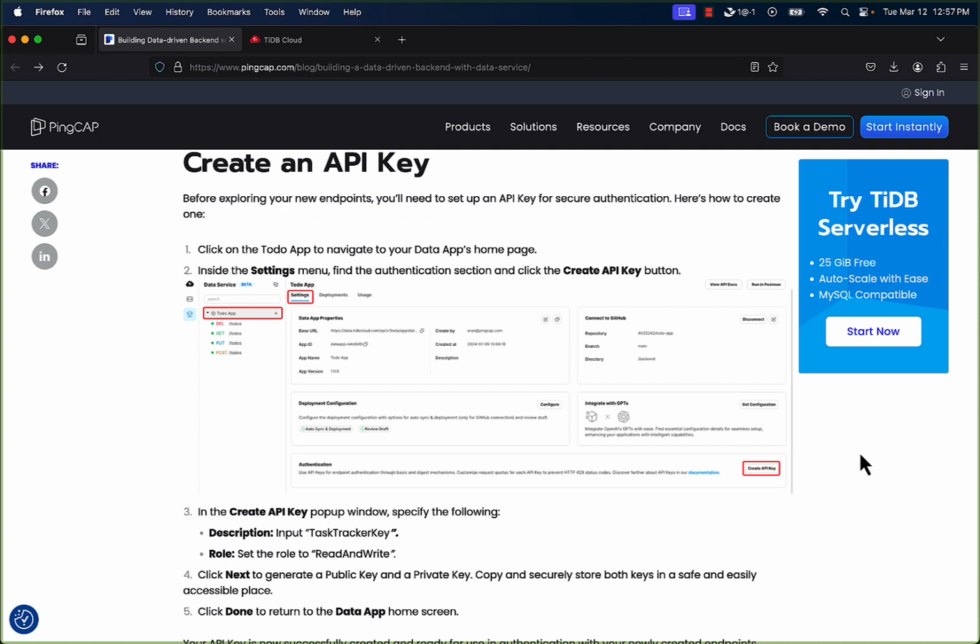Now that we've deployed our endpoints, we first have to create an API key, right? Because we can't explore our endpoints without setting up the API key for secure authentication. Let's go through the steps to create our own personal API key.